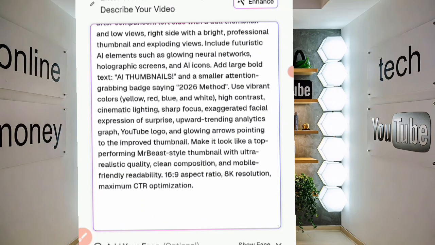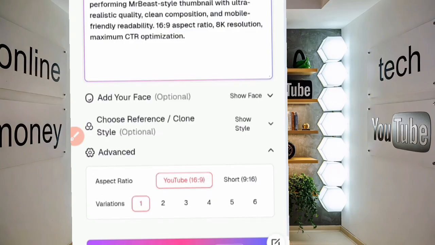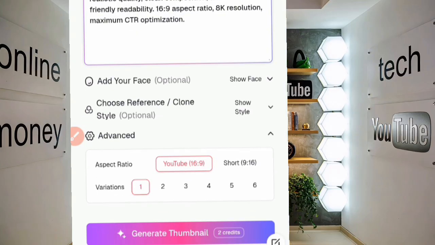So aspect ratio is 16:9, and I just want one variation. So I'm going to click here on generate thumbnail, and it will only deduct 2 credits.